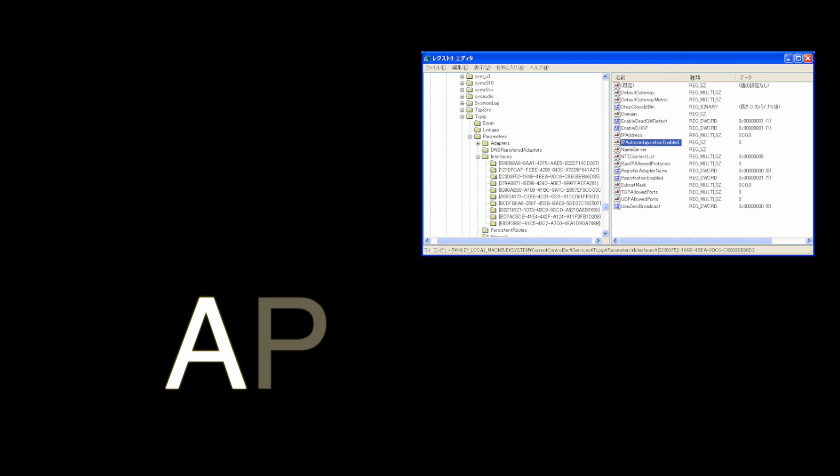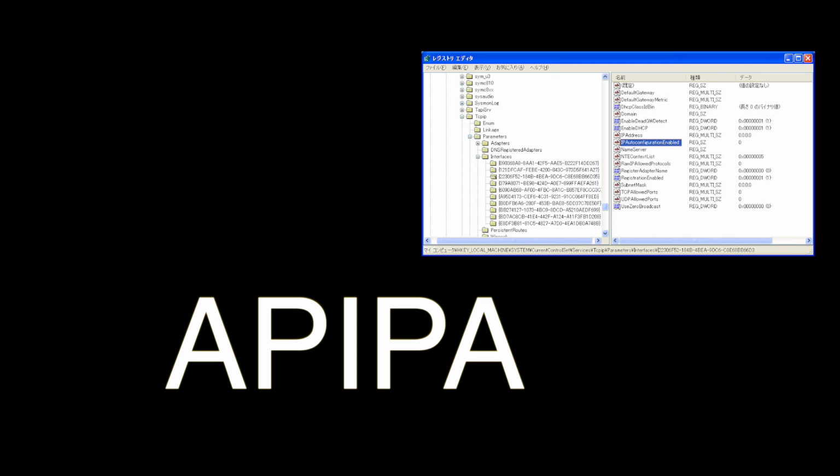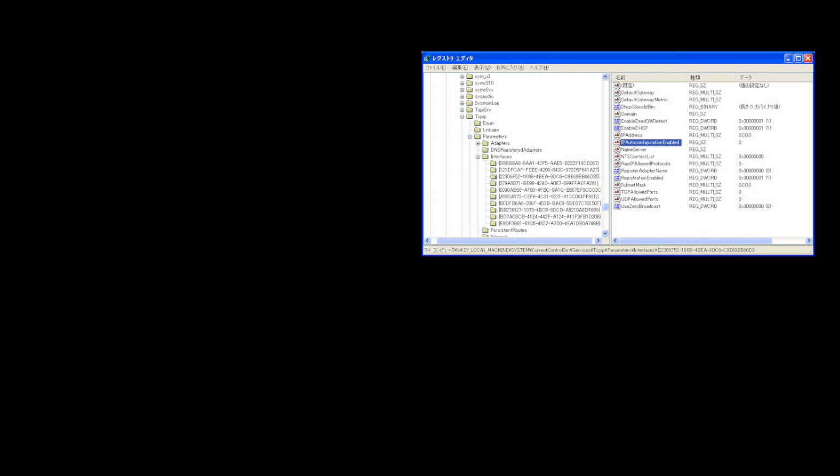Automatic Private IP Addressing (APIPA) is a feature of Windows-based OSes, included since Windows 98 and Windows ME, that enables a Dynamic Host Configuration Protocol client to automatically assign an IP address to itself when there's no DHCP server available to perform that function.